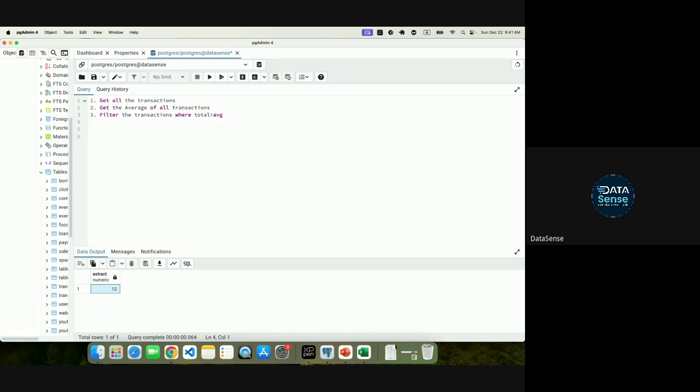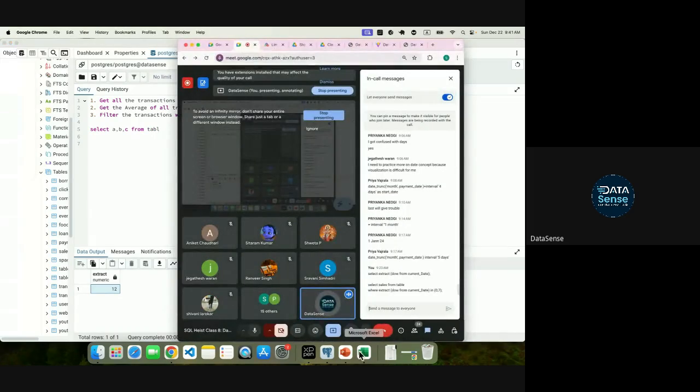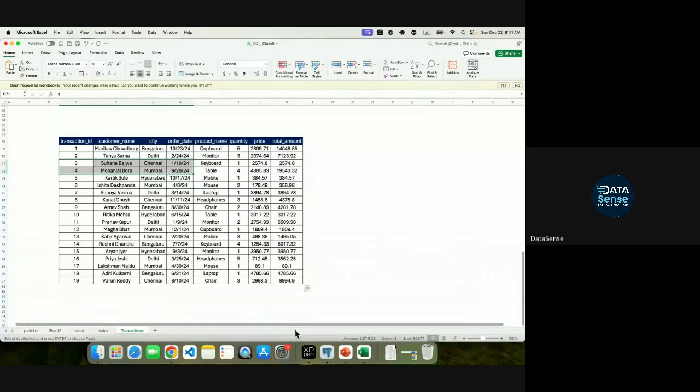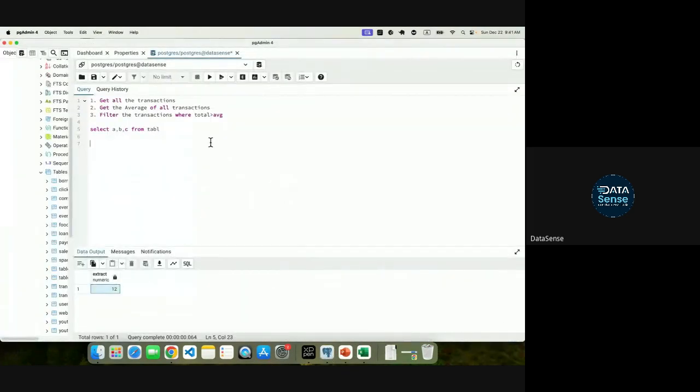Now, when we write a SQL query, for example, select A, B, C from a particular table, what happens? This query executes row by row. For example, when you use case when, first it will work on the first row, then on the second row, then on the third row. So it goes row by row. Your SQL query executes row by row. Now the challenge here is that I don't know what the average of all transactions is.